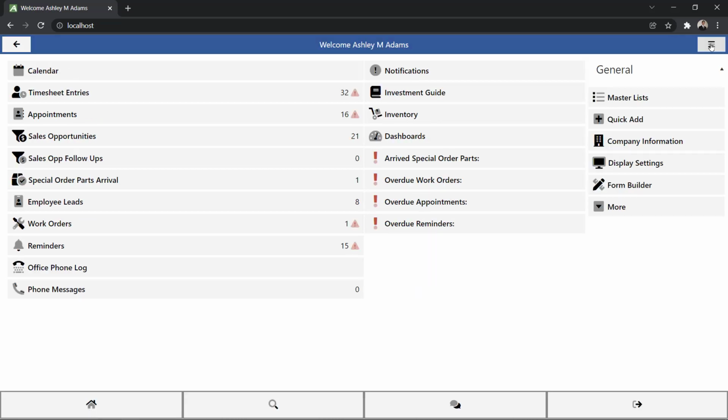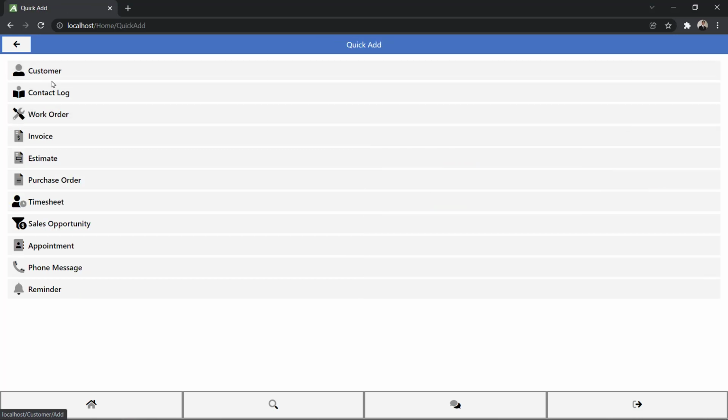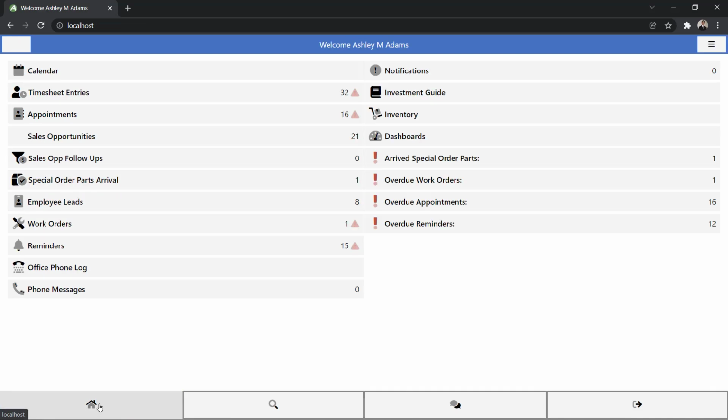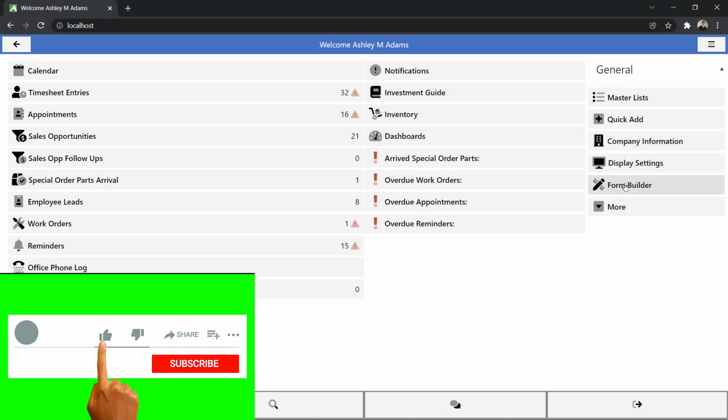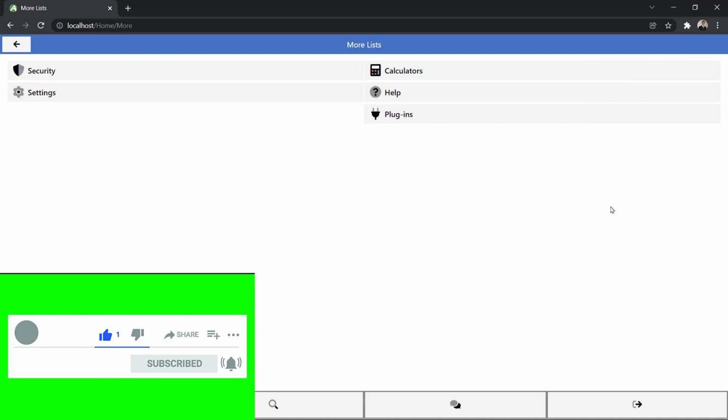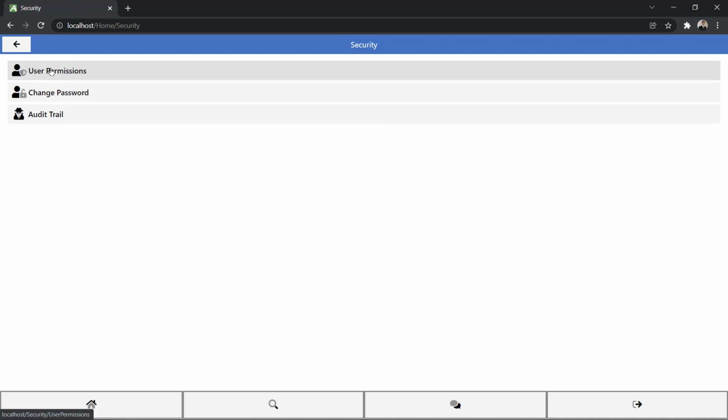Let's go back to this menu. Quick Add allows you to quickly add various records. Like for example, you might want to add customers, contact log entries, estimates, sales opportunities, reminders, things like that. Controlled through permission, of course. Basic company information, your company, federal ID, sales tax numbers, things like that. The form builder, we have videos on that. Let's click More. Let's see what's under More. Under More, we have all of our security settings. When you click this, you can manage user permissions, change passwords, examine the audit trail.